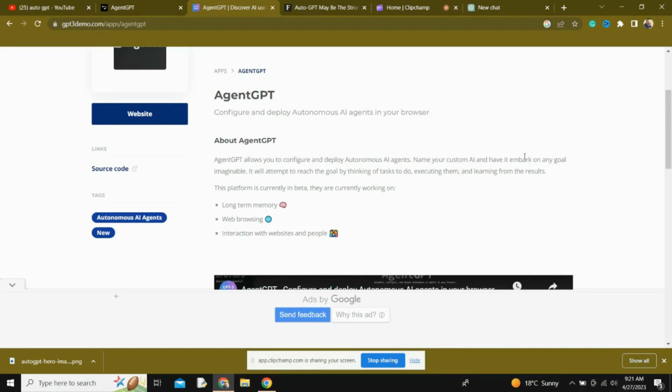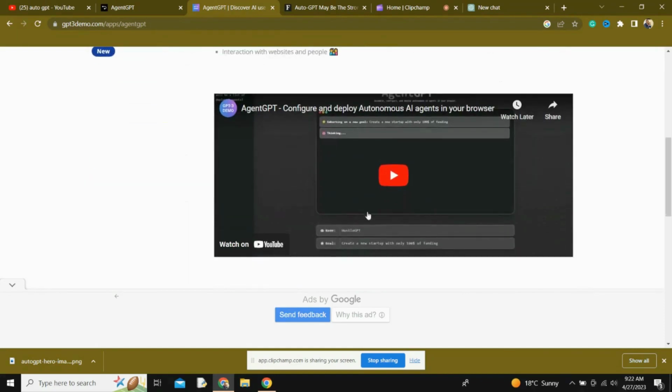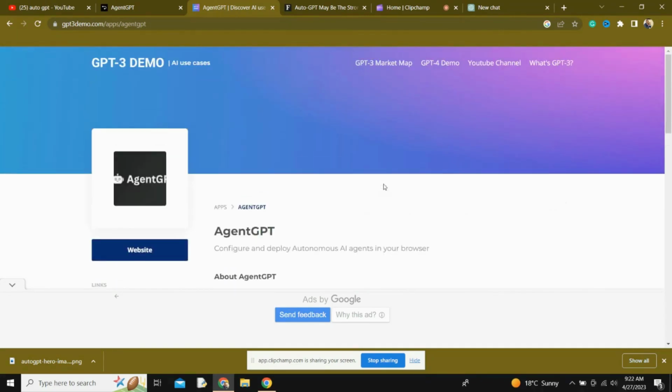So you give your AI a name, and then you give it a goal that is imaginable, of course. Then it will attempt to think about that goal and create some simple prompts. They are working on long-term memory because it is in beta at the moment. The benefit of AgentGPT is that it has its own memory, and this is how it is working on the website. Let me just show you in a moment.